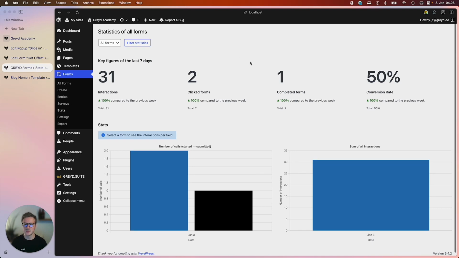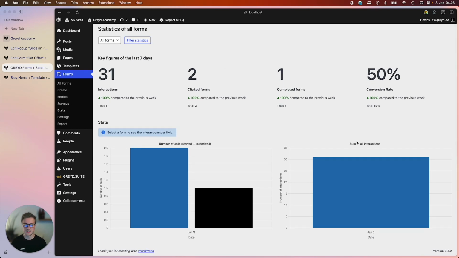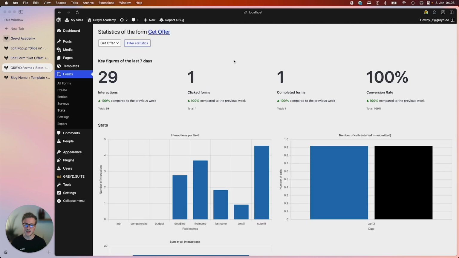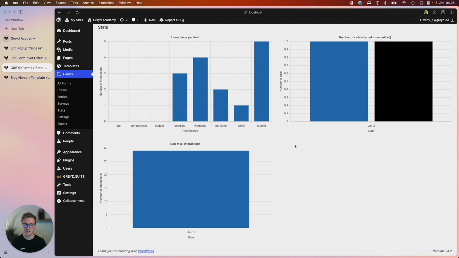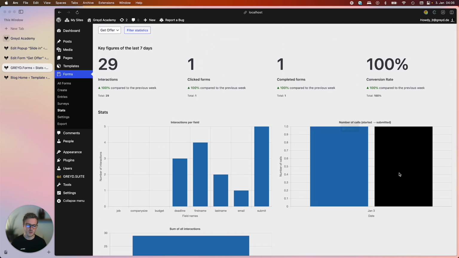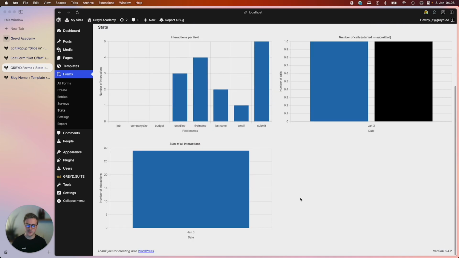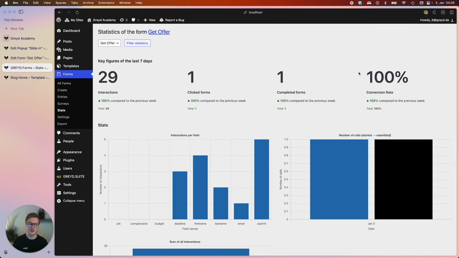statistics of all forms. And as you can see here, you can see the sum of all interactions, a number of calls, submitted forms. Let's just select the get offer form that I've just created today. So you can see how many interactions there were, how many interactions per field there were. And all this data is collected, and you can see the key figures for the last 7 days. So just some default features that are inside Greyd.Forms already.